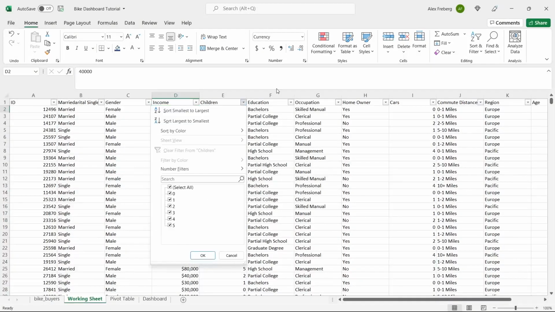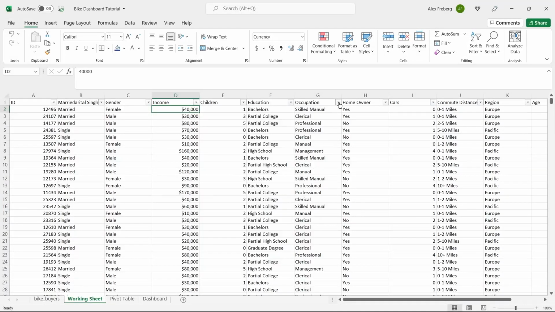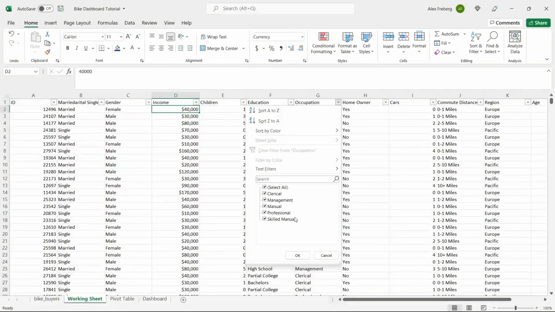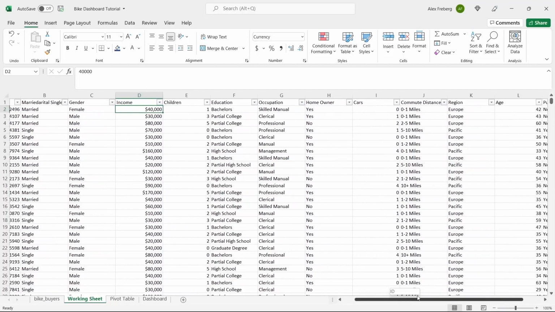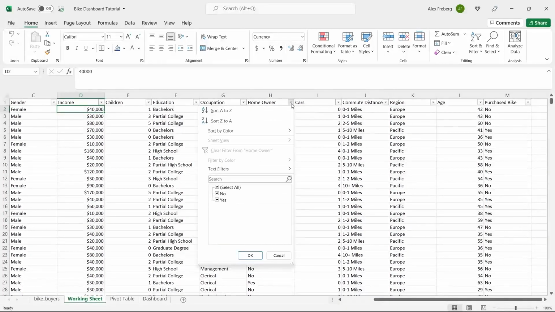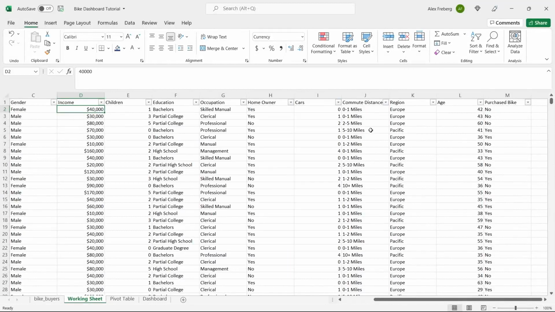The children column looks good. We have education, partial college, partial high school. This looks fine to me. If there are any spelling errors or anything like that, of course, we need to clean that up, but it doesn't look like there are. Occupation, skilled manual. Okay, those should be separate. Are they a homeowner? That should just be yes or no. All right, we have cars: 1, 2, 3, 4. Good night, who owns 4 cars?